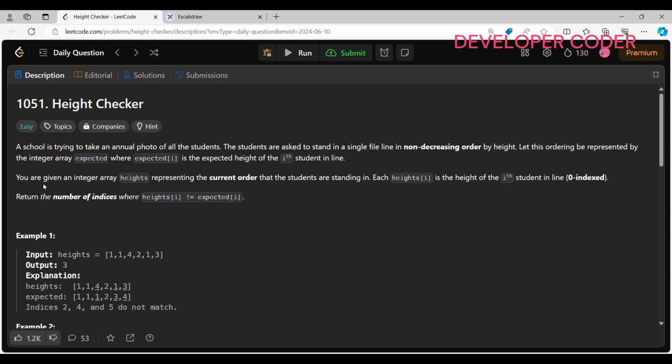You are given an integer array heights representing the current order that the students are standing in. This is the current order. Each heights[i] is the height of the ith student in the line. We have to return the number of indices where heights[i] is not equal to expected[i]. So it's very simple, right?